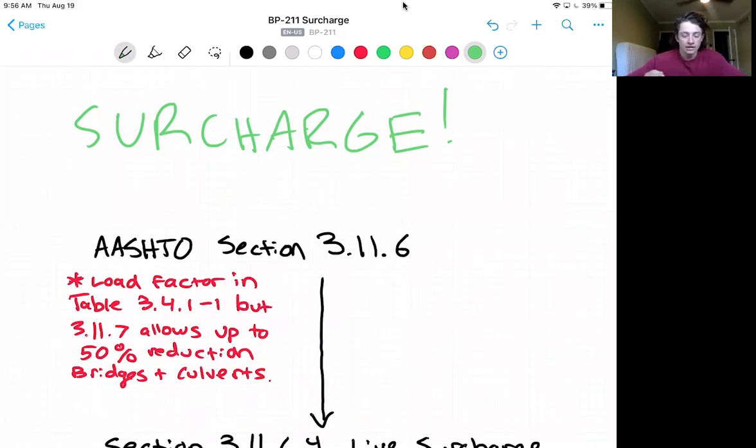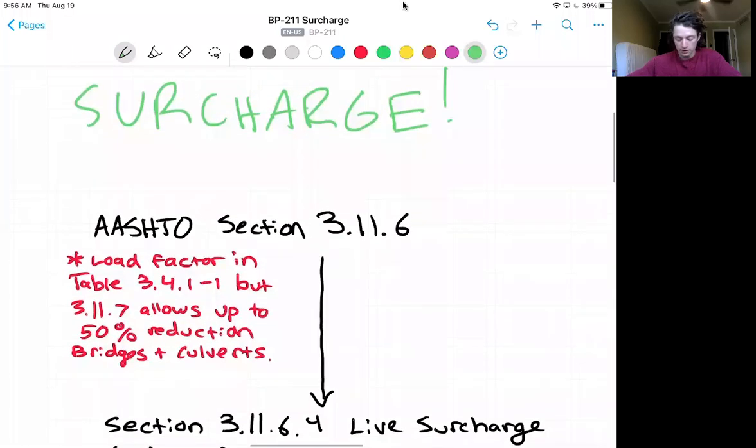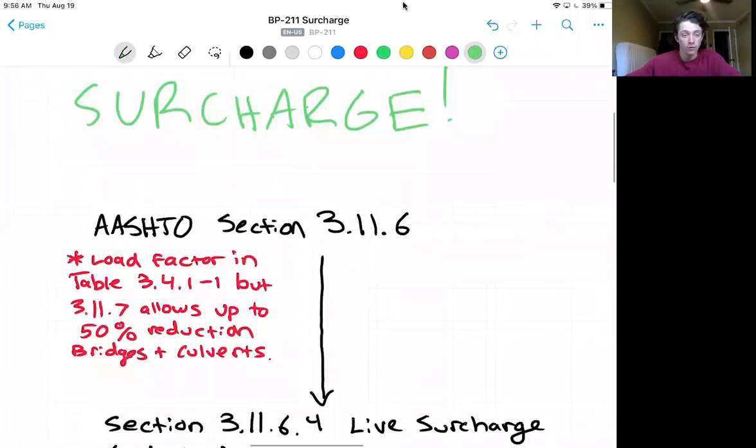Now we want to navigate to section 3.11.6.4 for live surcharge load. We're only worried about vehicles driving by on nearby roads for the most part. So this is classified as a live load. First, we need to see if the surcharge load even applies. The code here describes that within a distance equal to 1/2 wall height behind the back face of the wall.